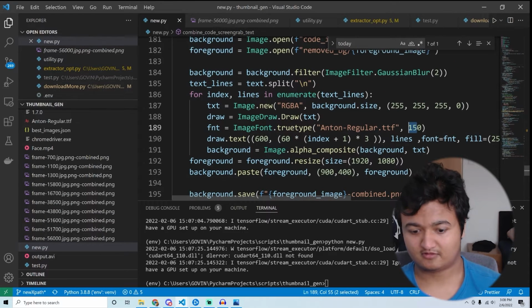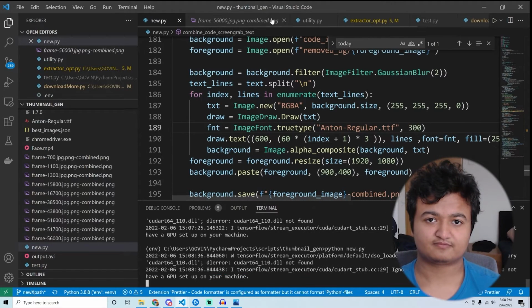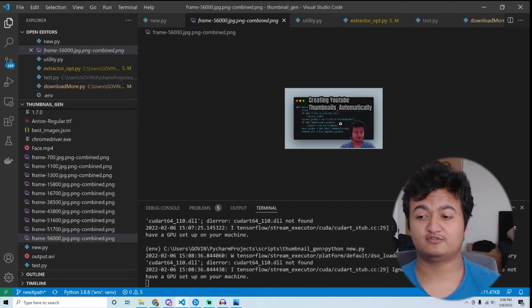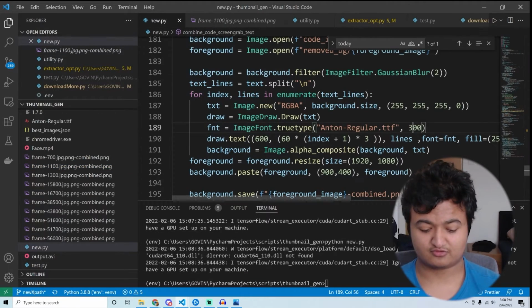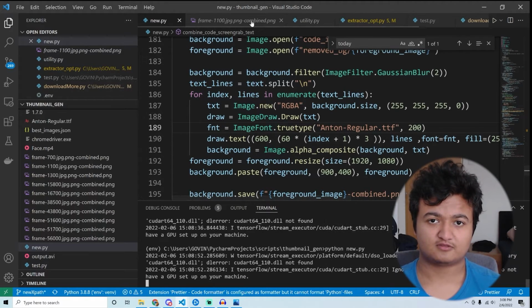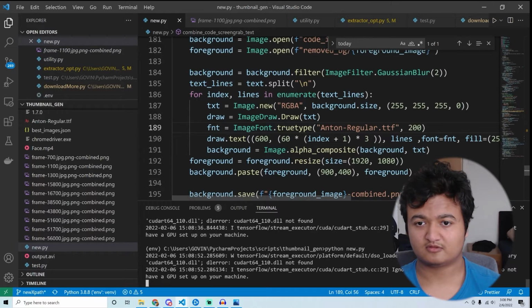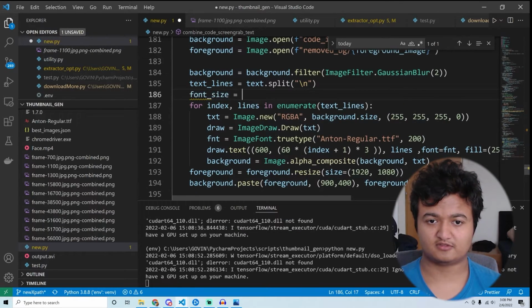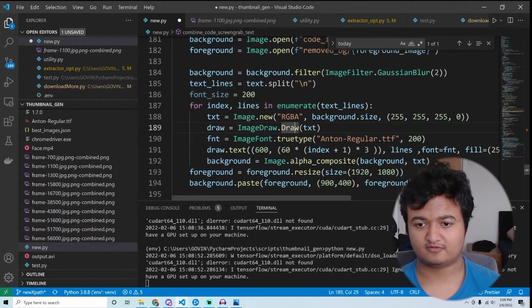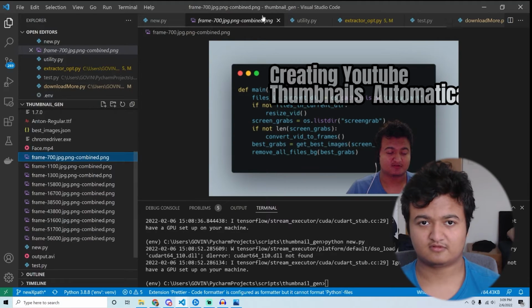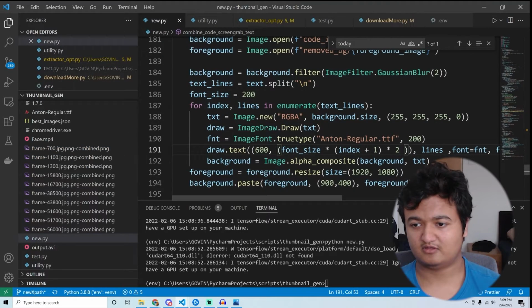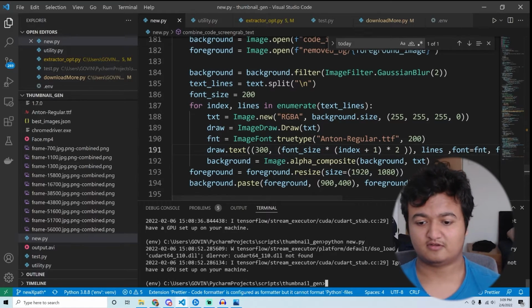Where is it? Where is it? Where is it? Make it 300. Because right now it's not that readable if you zoom out a bit. Okay, now that looks way too big. Maybe 300 was too much. Maybe 200 is enough. Let's see again. And font size equals 200, so it will just be font size times index plus 1 times 2. Is that good enough? And also the first thing will be like 300, not 600.